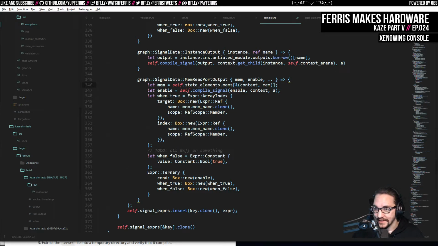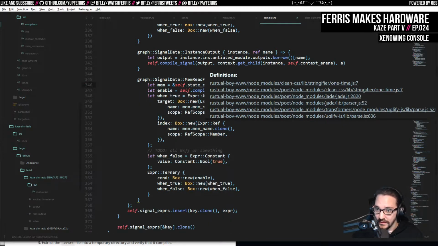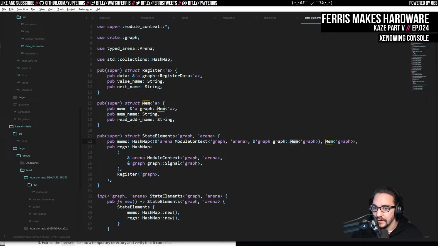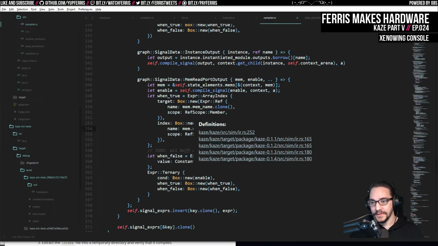Because we need to use the latched address here. That's important. And let's also just take a reference here. That's fine. And then mem name is not what we want. We want the read address name. And those are going to be members. So this is what we want. Great. So this is what we want to do for this expression.